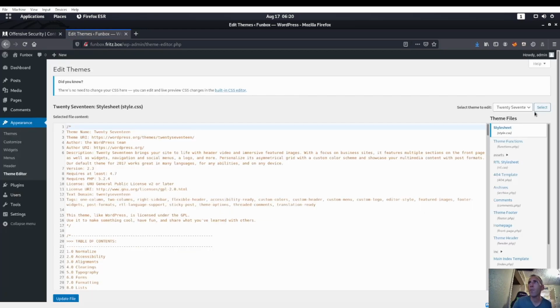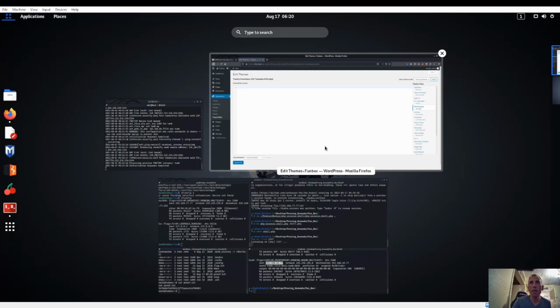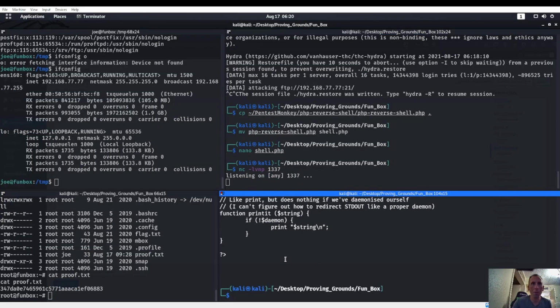I understand. Right over here we're using 2017, so let's stay on that. We'll do a 404 template, and we'll go ahead and throw that PHP script into here, right? Delete. And let's go ahead and cat that PHP, shell.php.